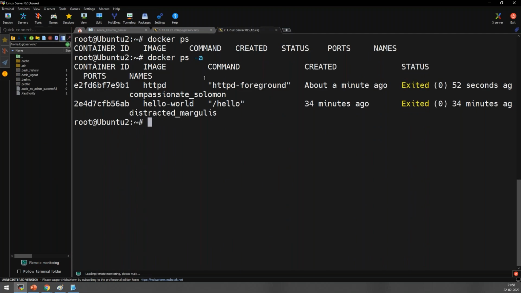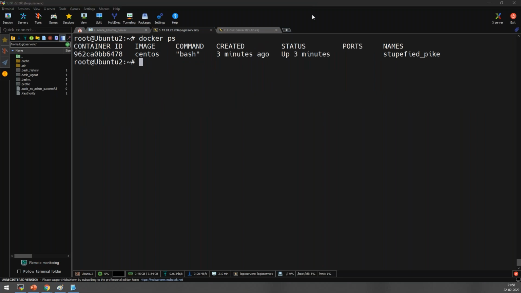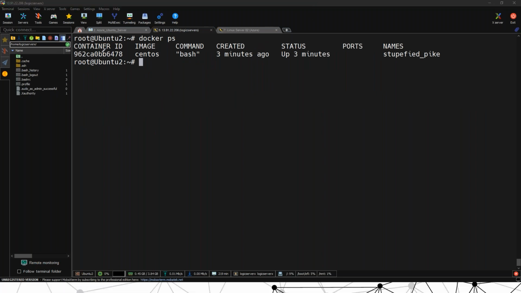If you don't give a name for your image, Docker will give a name by itself. I'll tell you once again, team, it's very important to understand. This is the ID of the container, that means the unique value of your running container. This is the source image of the container. This is the command you have run. See, this is the time which it was created. It is now running for the last 3 minutes, and the name is Stupefied Pike.